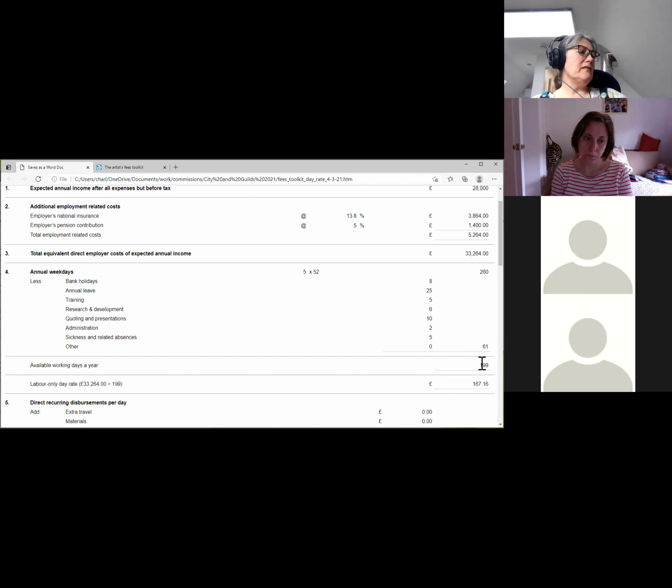If you want to earn that much money that we looked at earlier on, it says 33,000 whatever divided by 199, you need to be earning £167.16 every day that you're working to earn that sort of income. So it's really interesting once you start putting figures on this time, because what it starts to do is value your time. And as soon as you start to value your time, it changes your mindset.